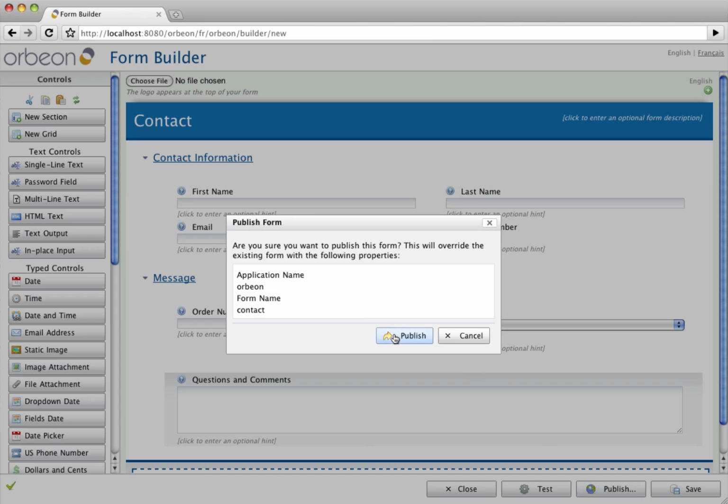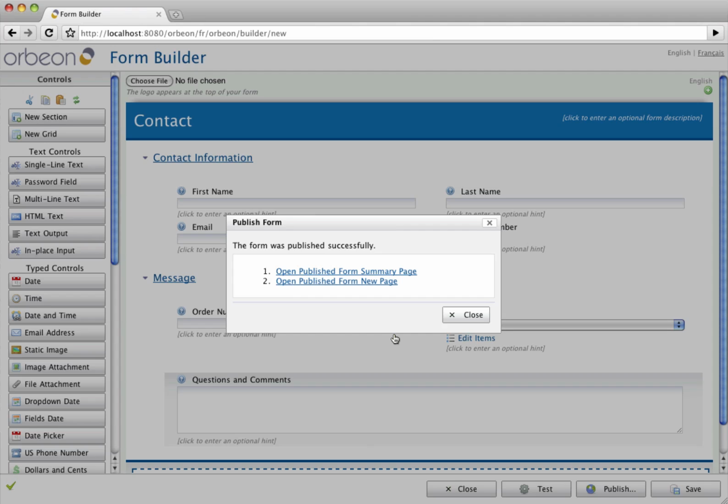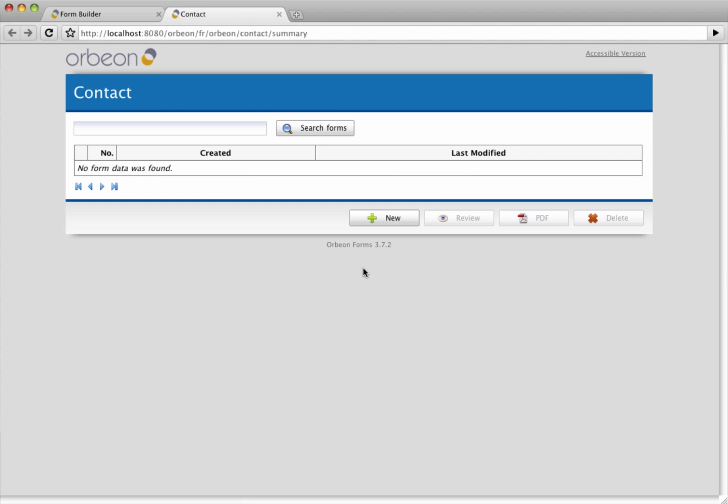I confirm. Form Builder now copies my form definition to a different area of the database where published forms reside. I can now decide to go to the summary page of my new published contact form. I am now in the runtime environment called Form Runner, and you notice that I have the title of my form appearing at the top, and I have the list of form data that I have captured with this form, which for the moment is empty.